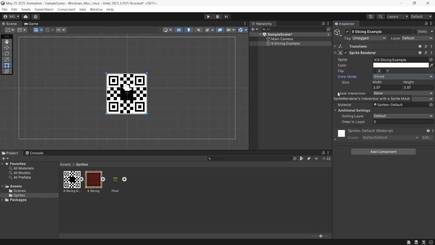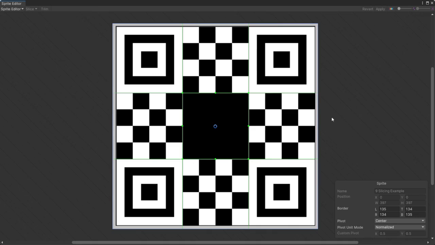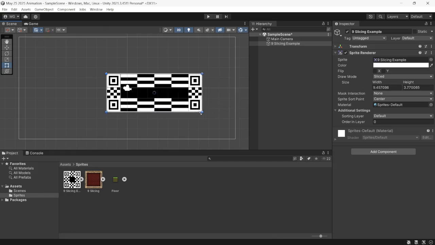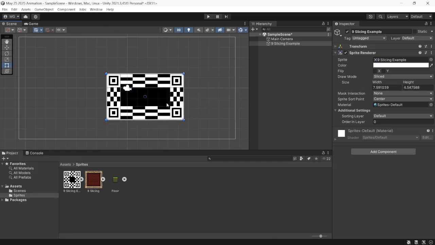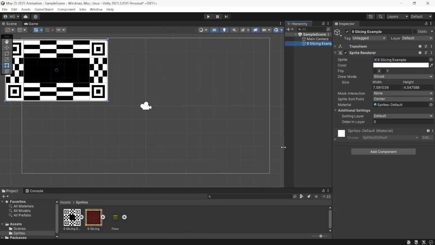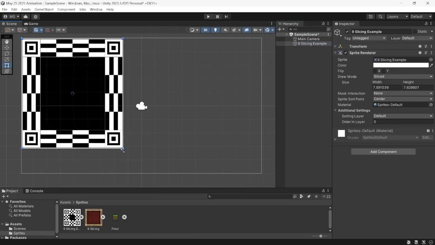Now, this would not work had we not already gone back into the sprite editor and 9 sliced it ourselves. It's already been sliced, and we applied it. So let's go back here, draw mode sliced, and let's see what happens. Interesting. Do you see what's happening? Let's take our scene and make it just a little bit bigger. What do you notice?